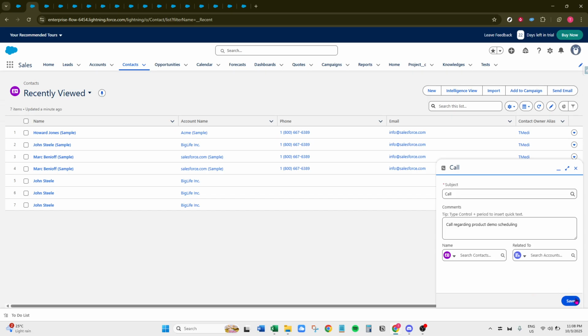This process not only keeps your records organized, but also enhances the transparency and collaboration within your team. It's a simple, yet powerful way to ensure that everyone stays informed and aligned when it comes to client interactions. Keep practicing these steps, and before long, logging calls will become second nature.